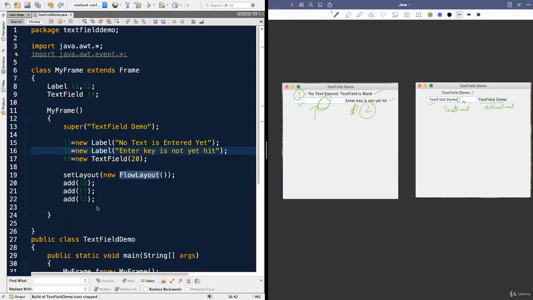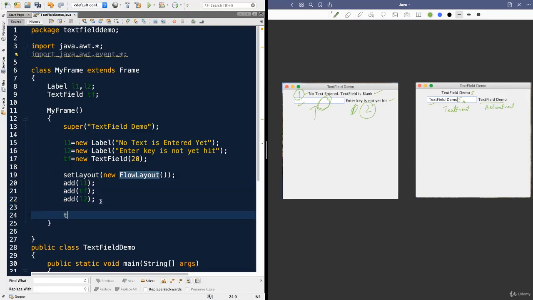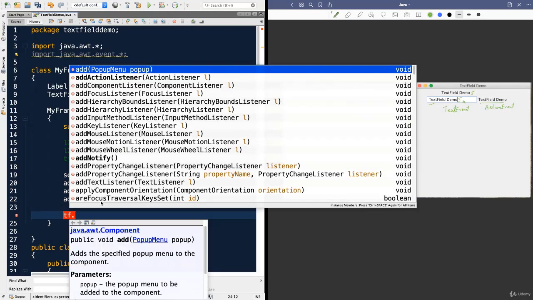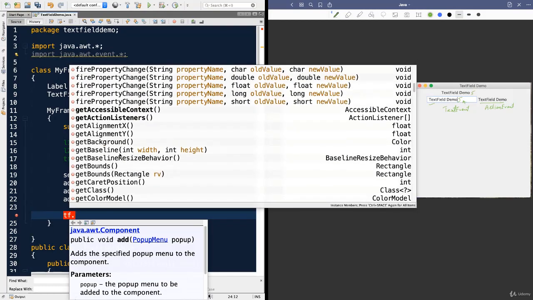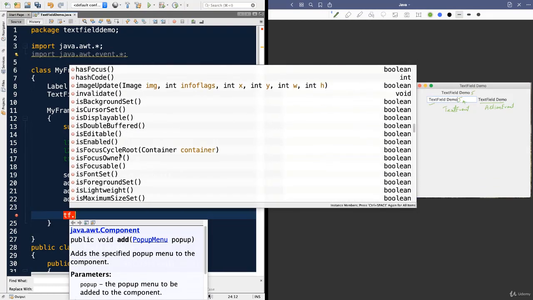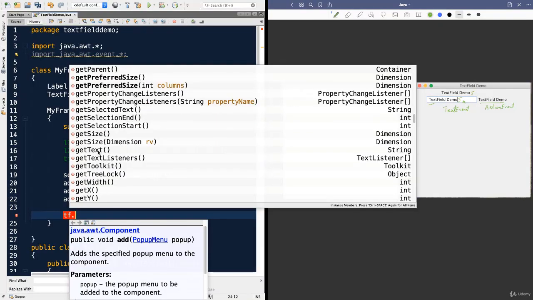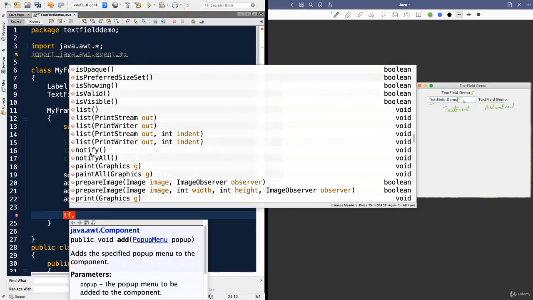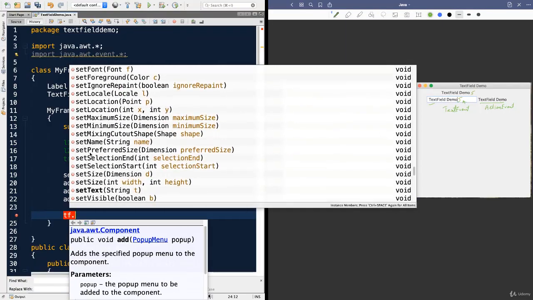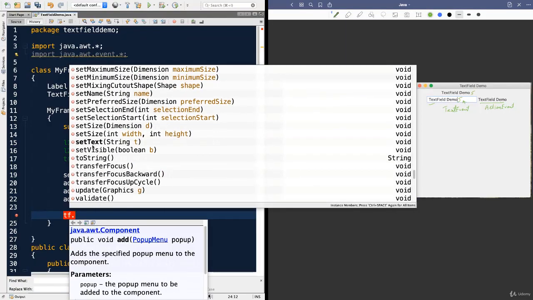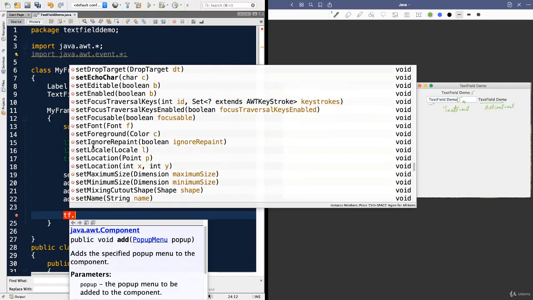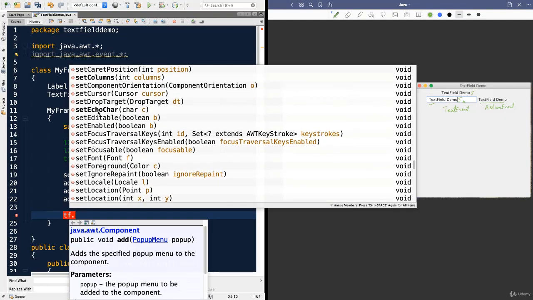Now before handling events, I will show you the methods of text field. So here at the end, I will write tf dot. Let us look at the methods. There are two important methods. See, one of the methods is getText. The next, setText, is also there, and there is one more important method, that is setEchoChar.